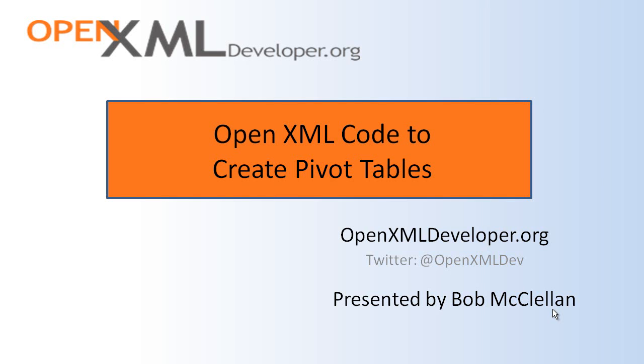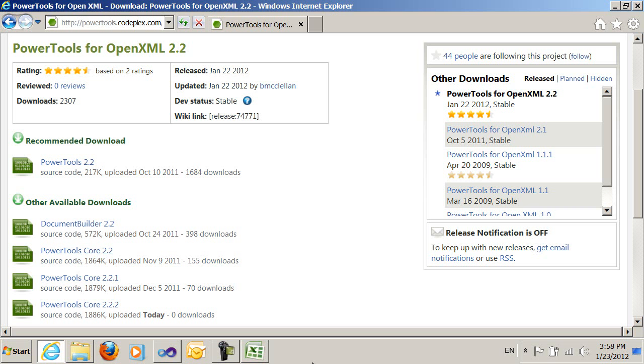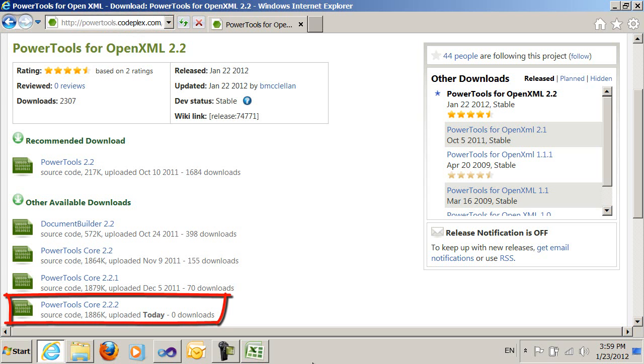In this screencast, I will show you the technical details of how to create an Excel pivot table using OpenXML. Pivot tables can be very complex, but I will show you the minimum number of elements needed for a functioning pivot table. I will be showing code from the PowerTools core, which can be found on powertools.codeplex.com. You can find this code in version 2.2.2 or later.